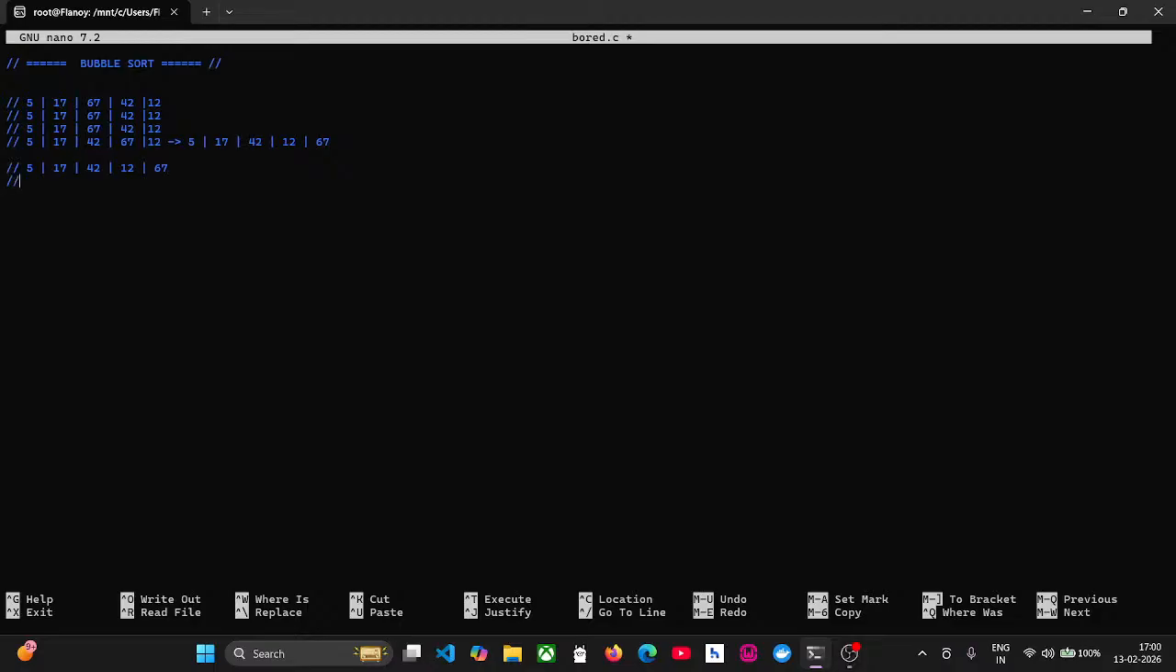Now the next pass. Is 5 greater than 17? No, it skips. Is 17 greater than 42? No, it skips. Then it goes to 42. Is 42 greater than 12? Yes, it is greater than 12, so both will swap positions.